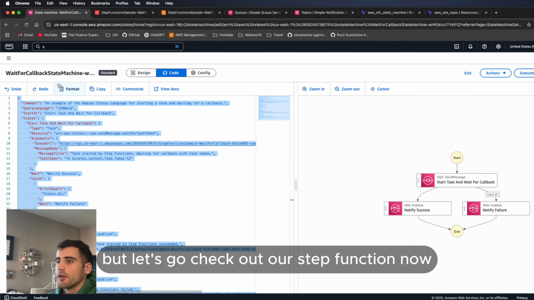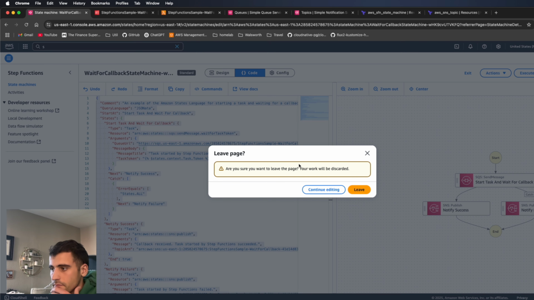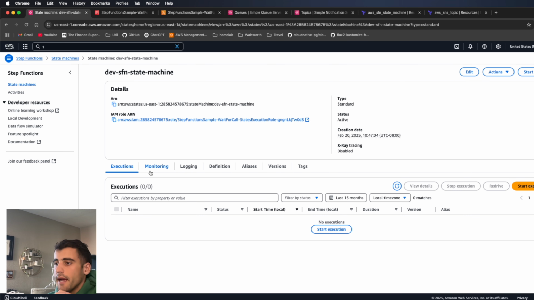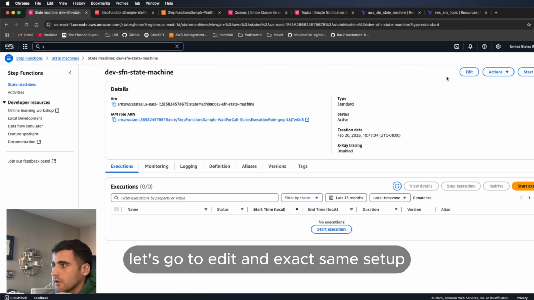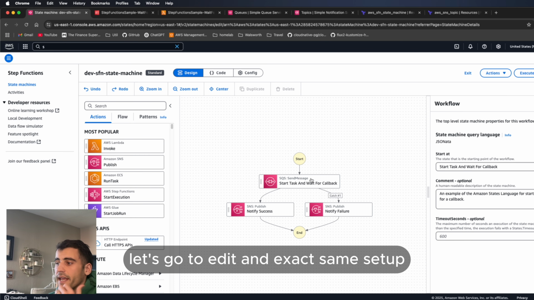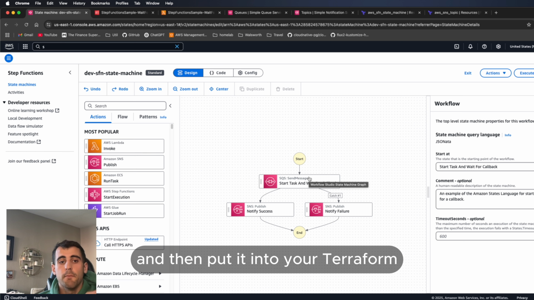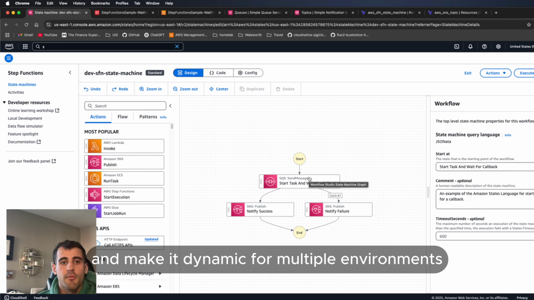But let's go check out our step function now. So we come back to state machines. Here we go. We have our new one. And if I scroll down here, let's go to edit. And exact same setup. So there you go. That's how you can extract the JSON and then put it into your Terraform and make it dynamic for multiple environments.